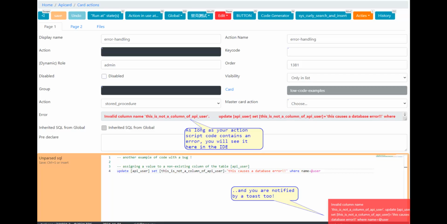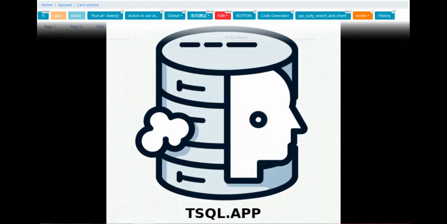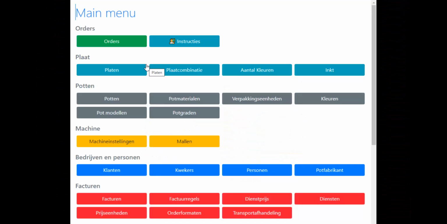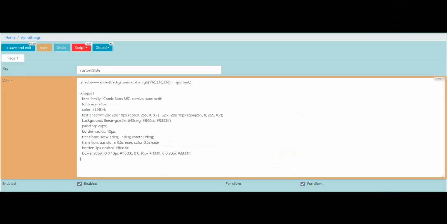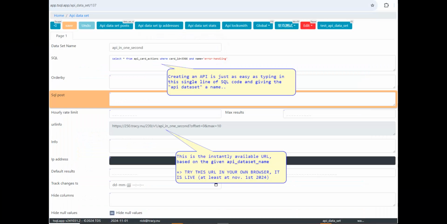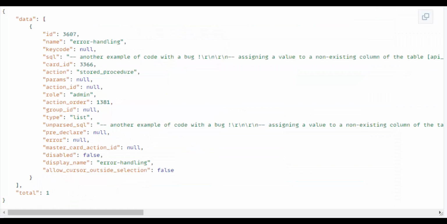While we've been diving deep into the core mechanics of TSQL.APP, I'm curious to explore some of its more advanced capabilities. Can this platform do more than just basic CRUD operations and simple UI elements? The research hinted at some pretty interesting features. You mentioned custom CSS styling, keyboard shortcuts, and even integration with external APIs. It's starting to sound like a full-fledged web development framework, but all within SQL Server.